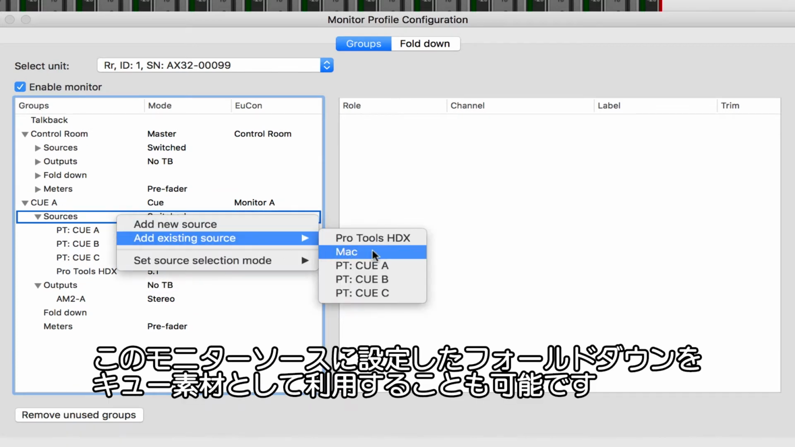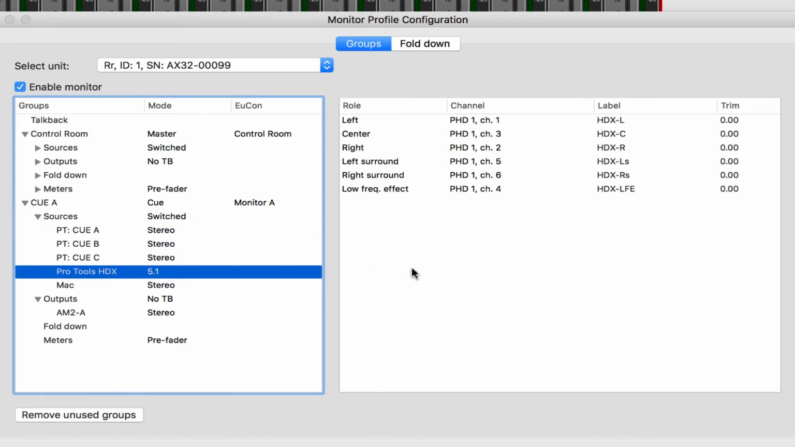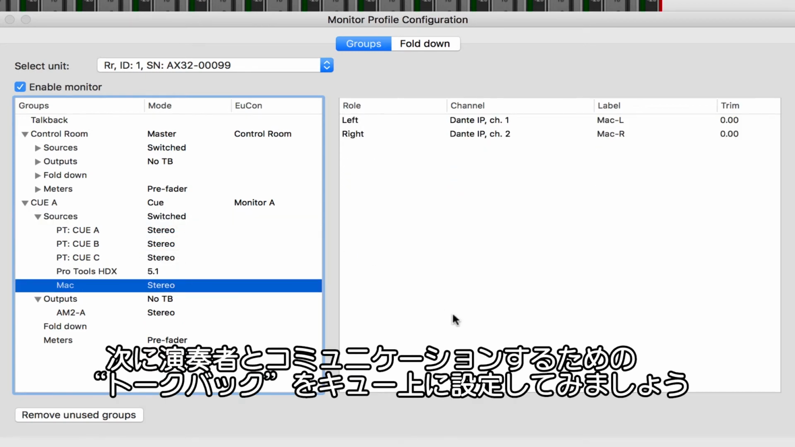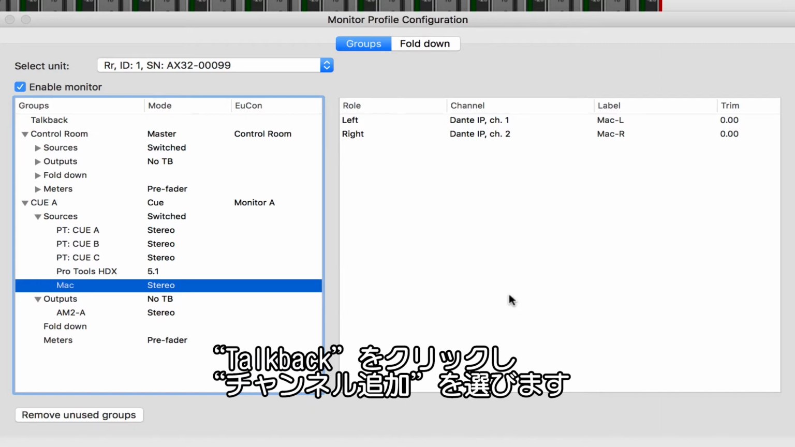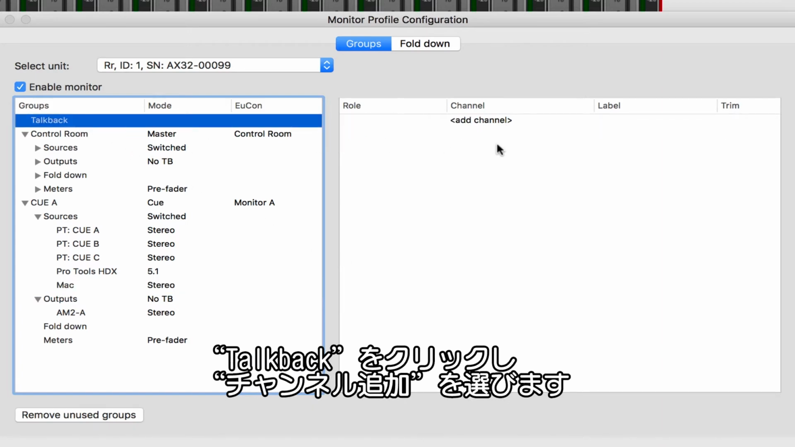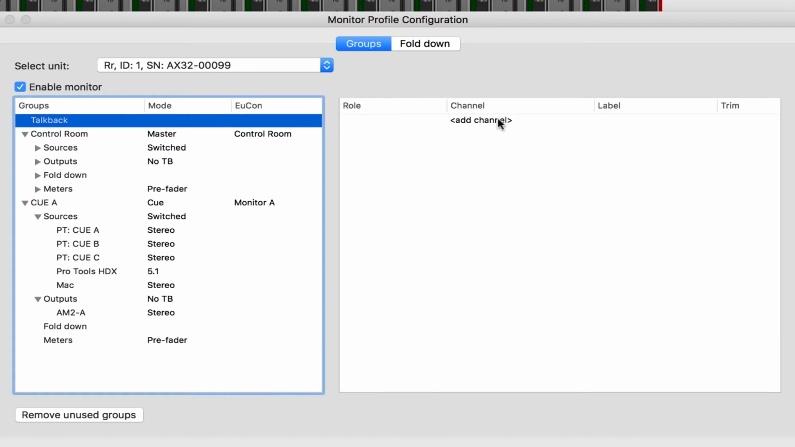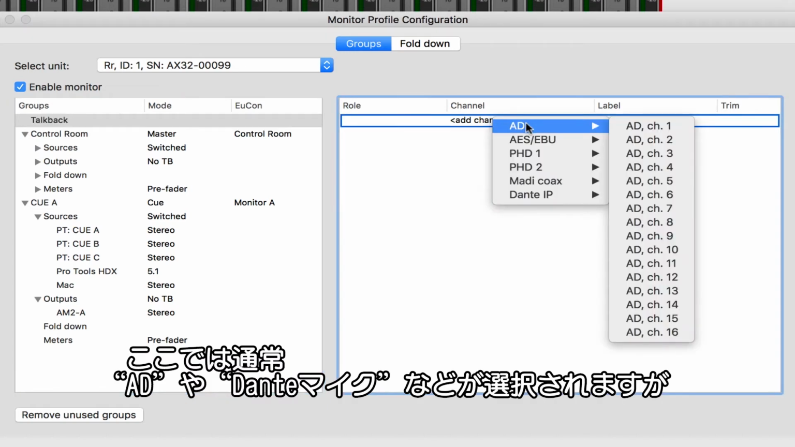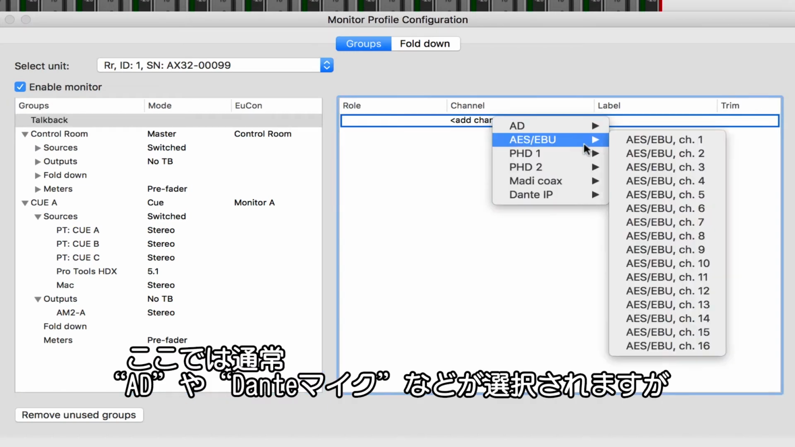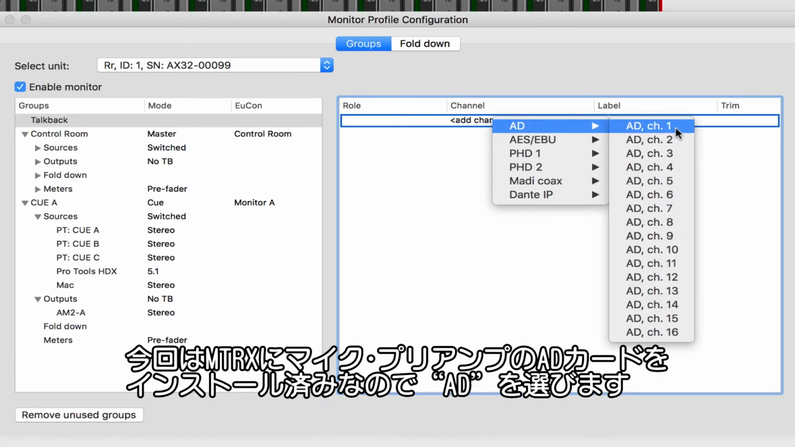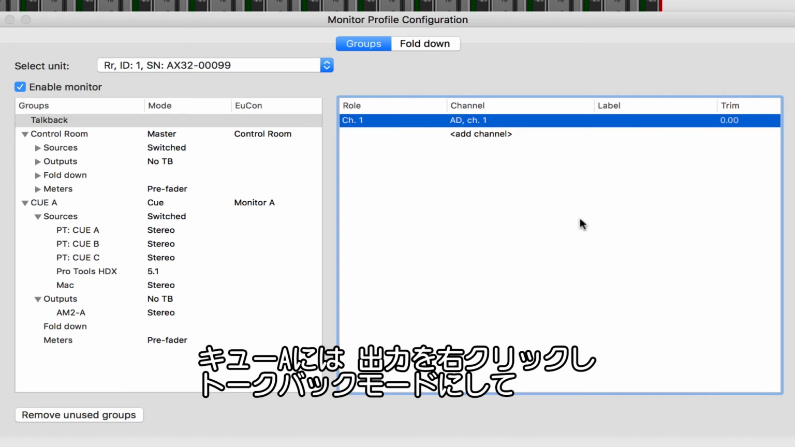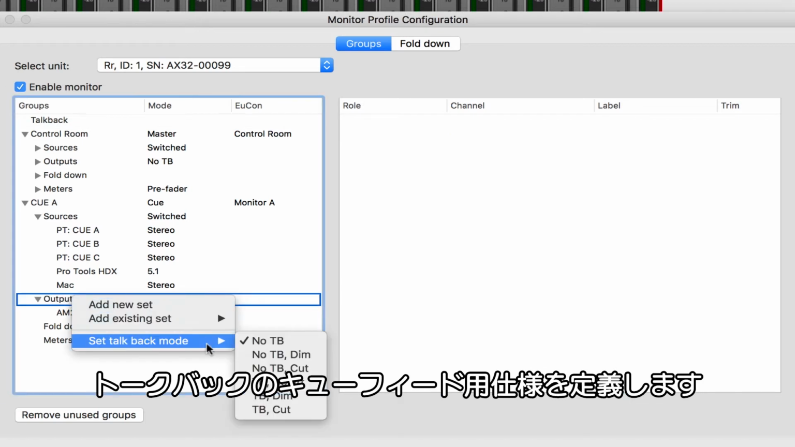If I wanted to, I could even create a distinct fold down for this monitor. We haven't yet discussed Talkback, that is communicating with the talent that you're sending a mix to. The first thing we need to do is define the Talkback input to the Matrix. At the top of the monitor profile window, click on Talkback, then click Add Channel to define the source input. This could be a microphone AD card, a line-level input using an external preamp, or even a Dante-based microphone. I'm going to choose AD Channel 1 since I do have the AD cards with mic preamps installed in my Matrix.